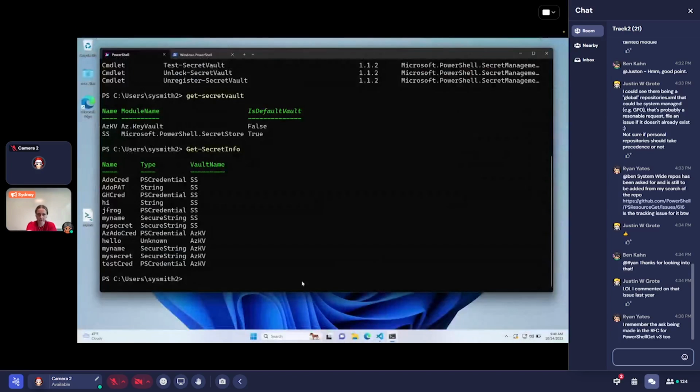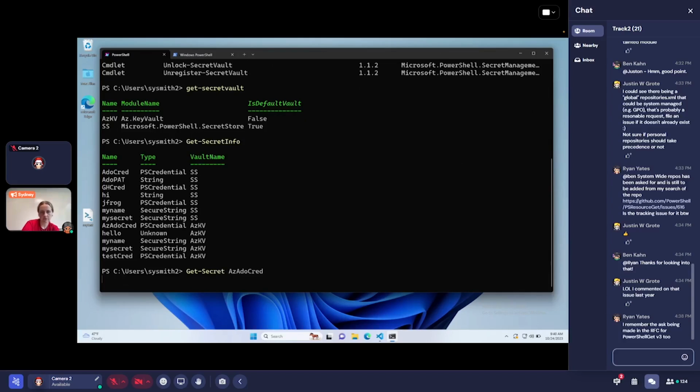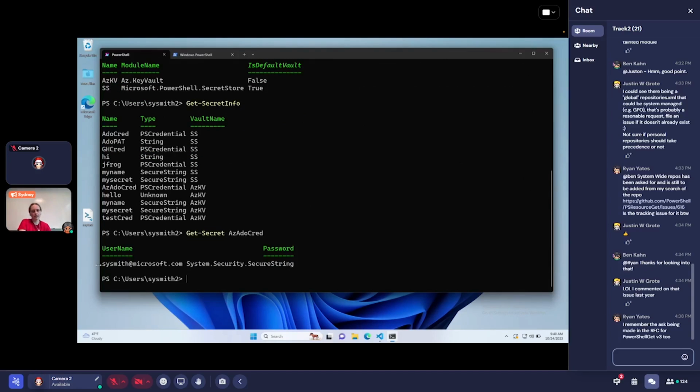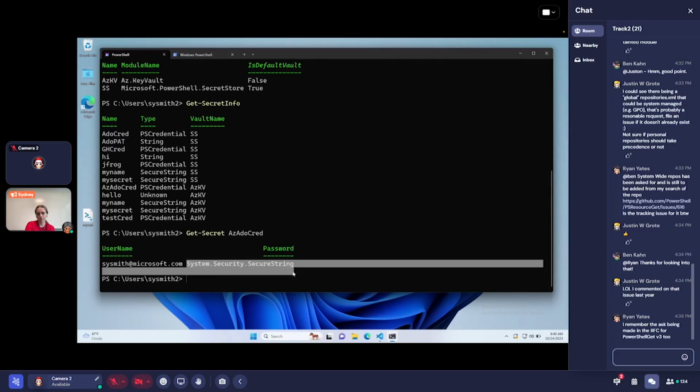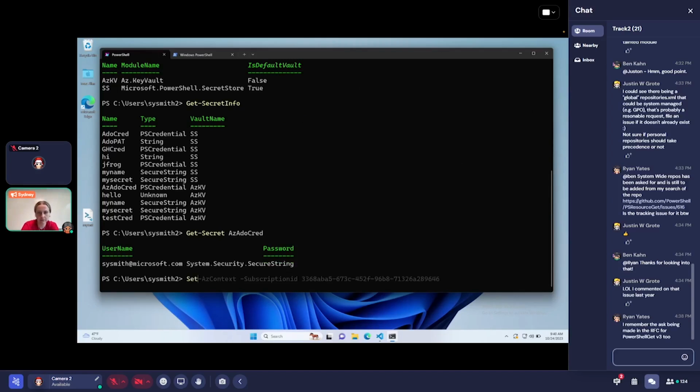If we go back to the terminal, you can see that I have my AZ ADO cred is what I'm going to use here. That's where I have it stored in Azure Key Vault. So if I do Get-Secret AZ ADO cred, you'll see that my username is just my email. And then my password is my PAT. So that's all it is. And then if I do, let's see.